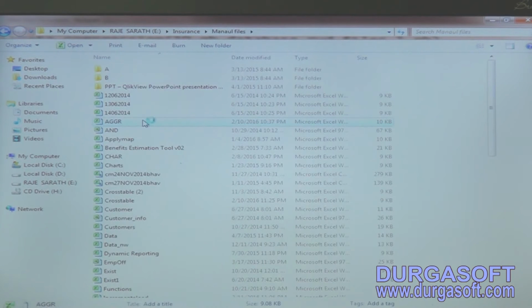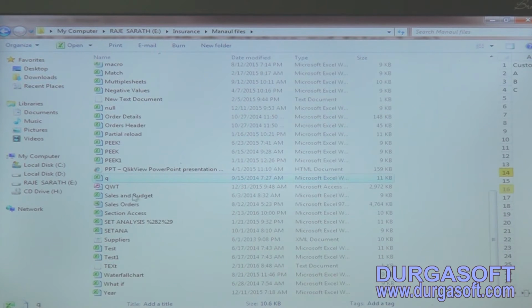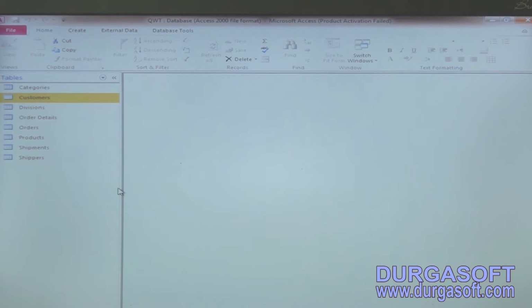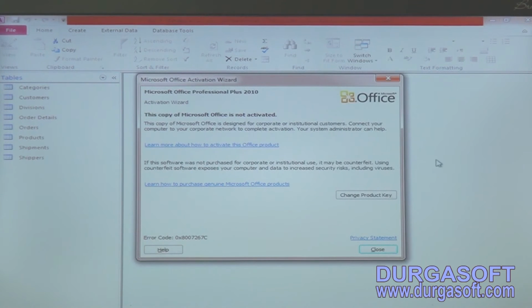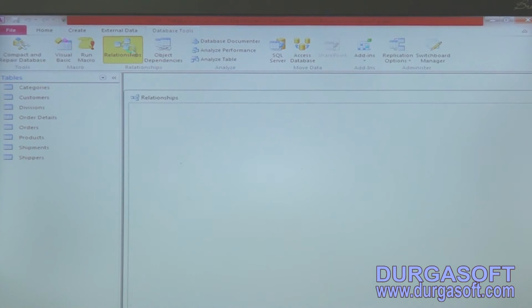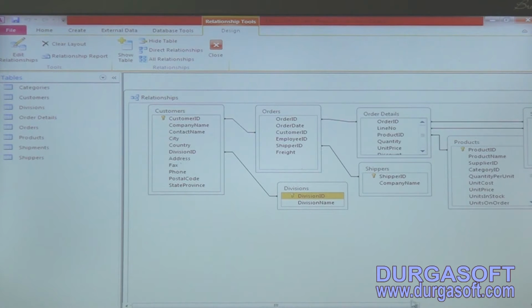manual files. So this is my database. It is one of my Microsoft database, MDB database. These many tables are there, and this is my schema model. So I need to build this kind of data model in QlikView.